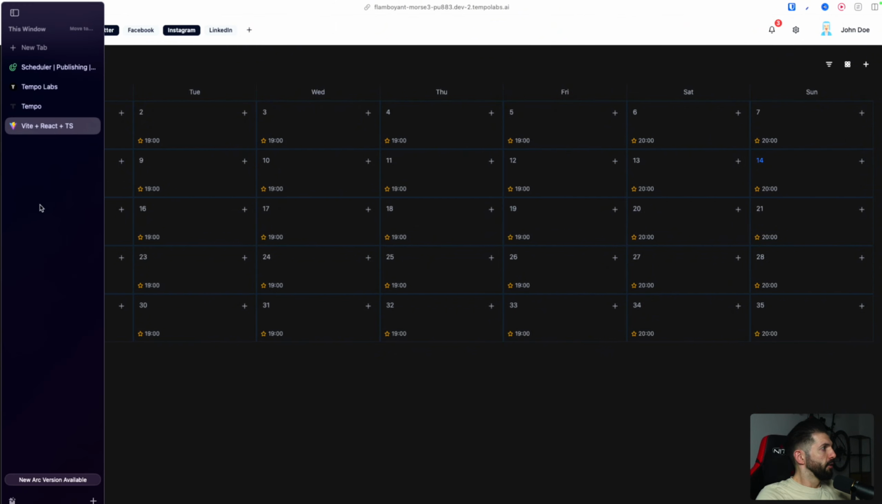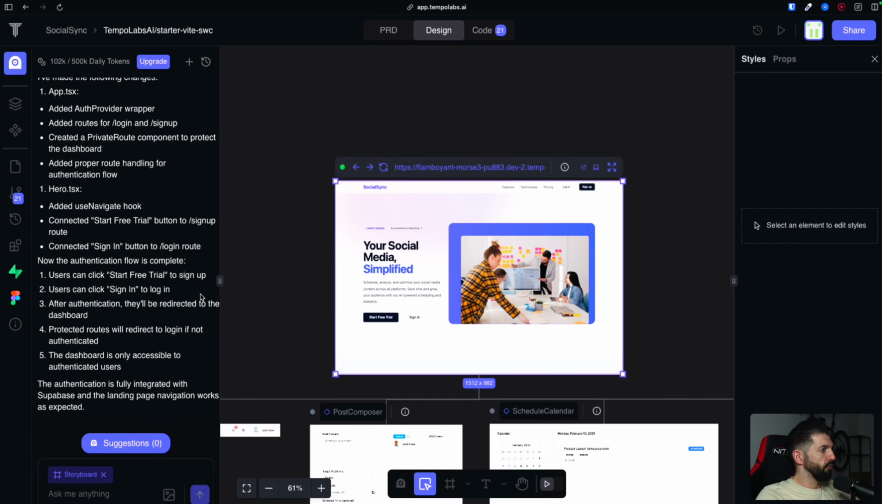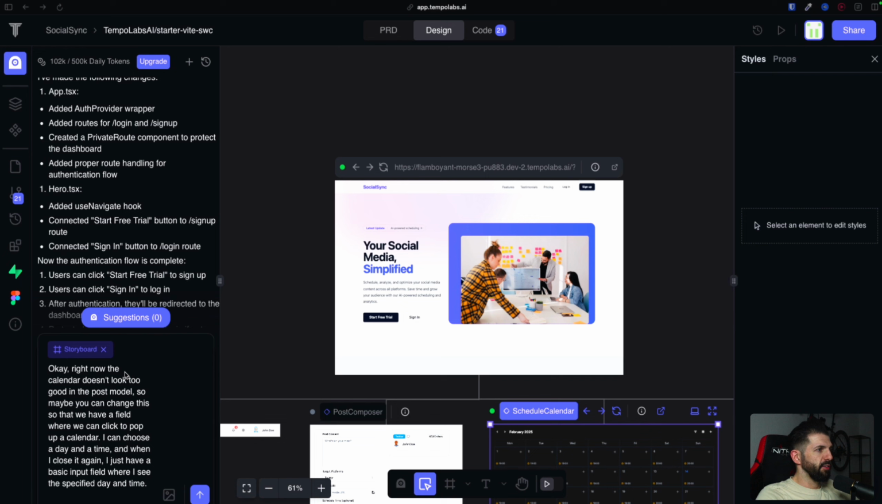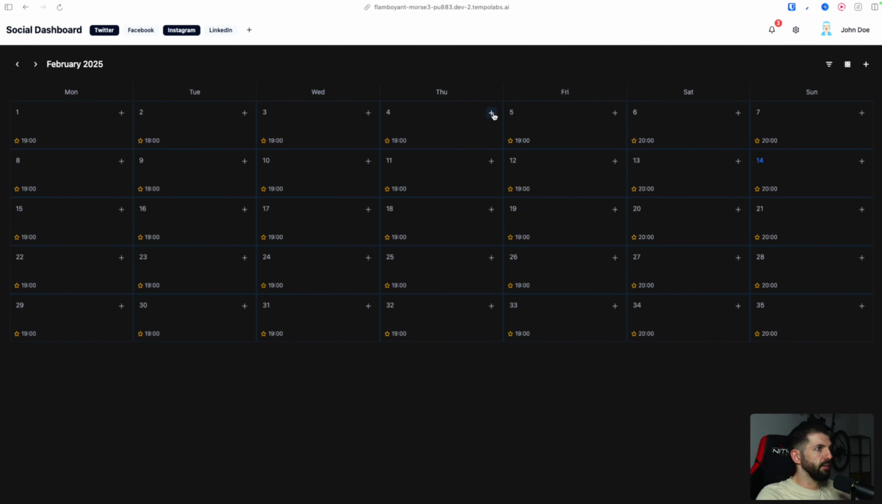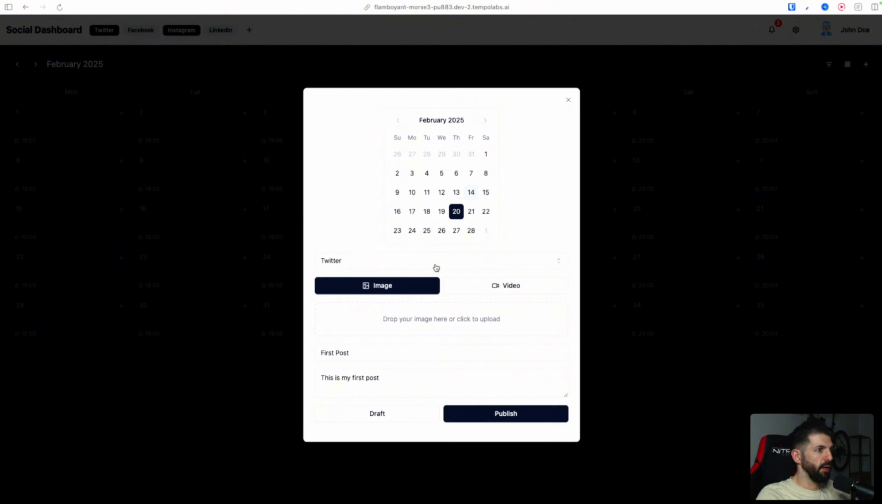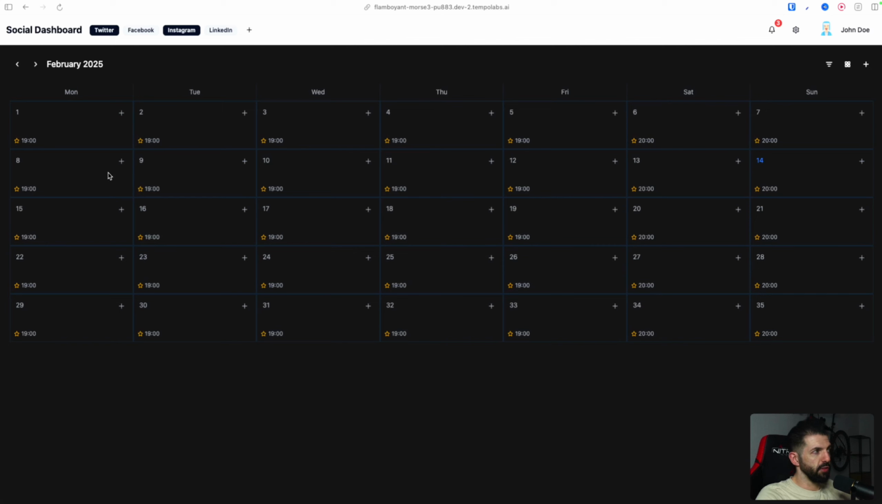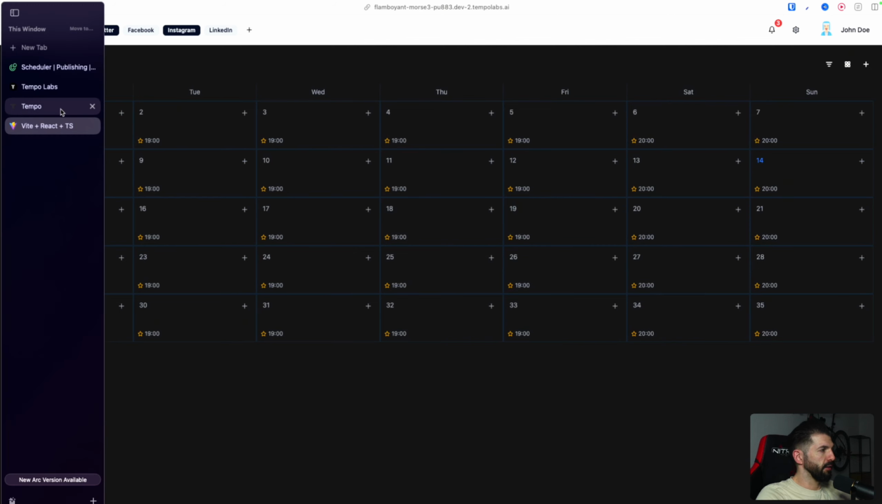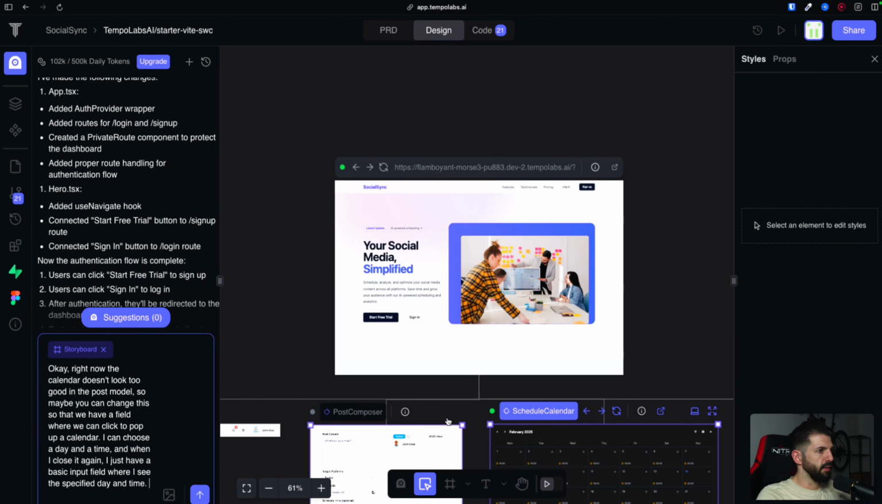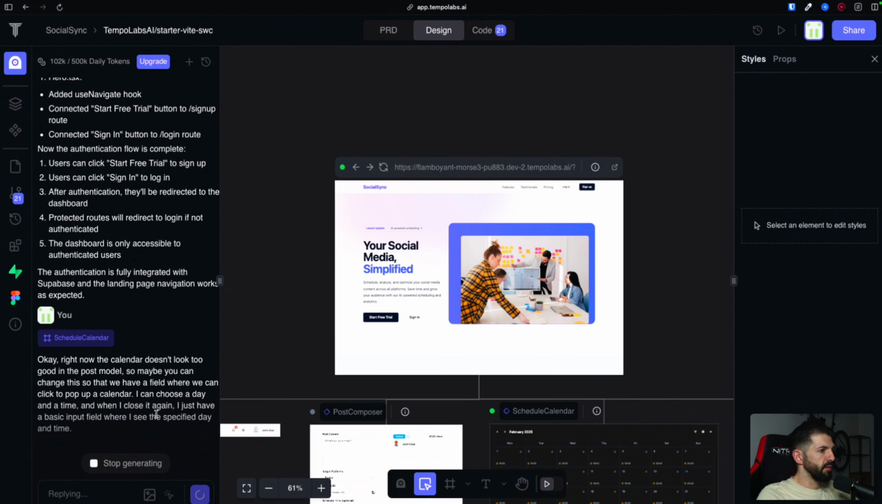So let's head back over to our dashboard and use the following prompt. This is the prompt. I basically just told it to, well, change the calendar at the top and make it more like an input field. If I click it, a calendar will appear. I can choose the date and I can choose the time. And when I close the calendar, I will just see the date and the time, right? So let's hit send. Let's see if Tempo Labs can make this work.